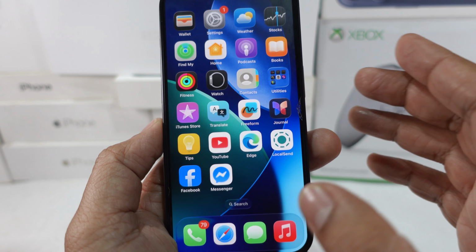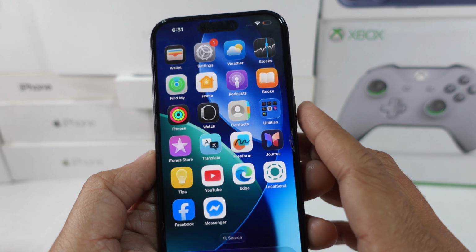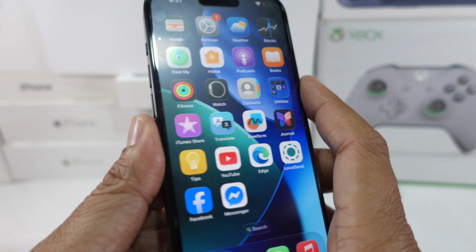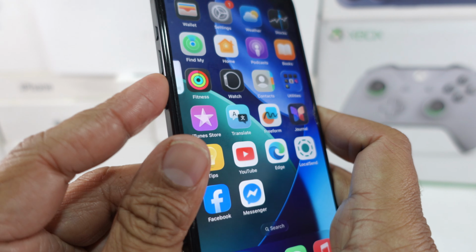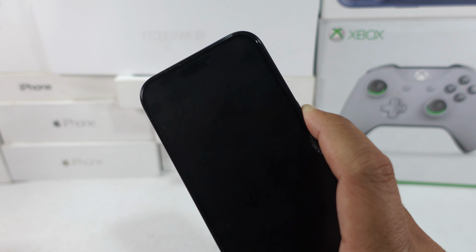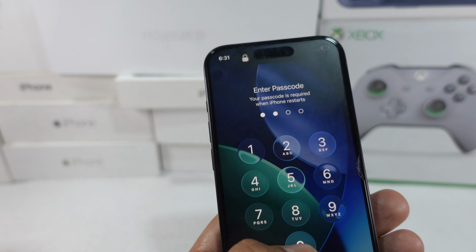Restart your iPhone. You gotta do a quick restart to clear temporary glitches. Quickly press volume up, then volume down. Then press and hold the side button until you see the Apple logo. Wait for your iPhone to turn back on. Okay, now open Messenger again and check.